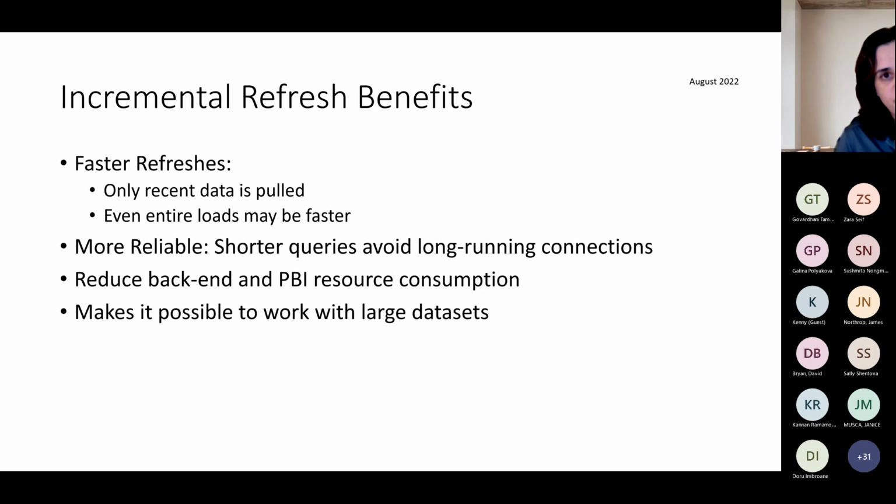Because your refreshes go faster, by definition, they're going to be more reliable. Because the longer your refresh takes, I'm sure you've seen it, there's more of a chance that something goes wrong in your network or your connections and the refresh is killed. It will also put less pressure on your backend resources, your network and everything.